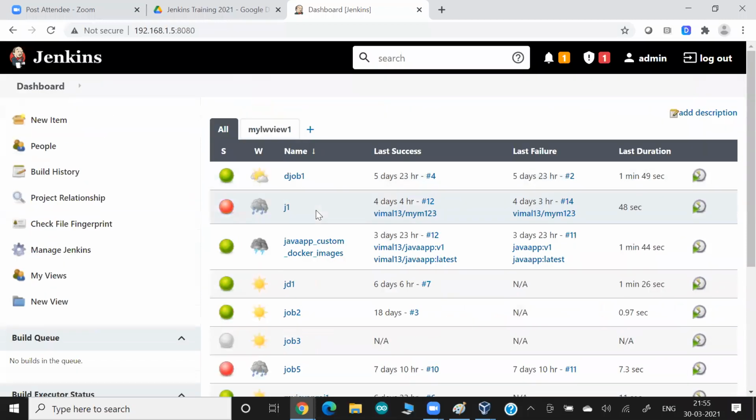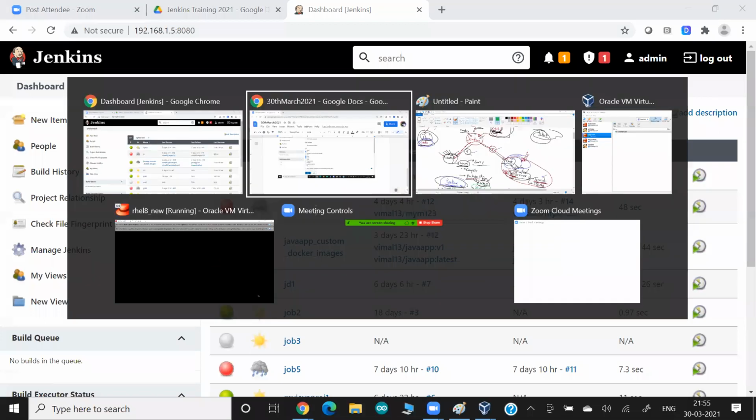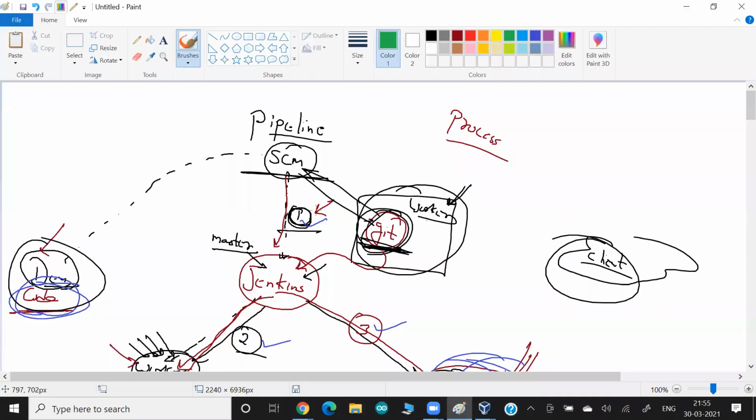Okay, so let's come to the main topic called pipeline. Why did I explain view to you? Because today when we create a pipeline, there also we have to use a concept called view.